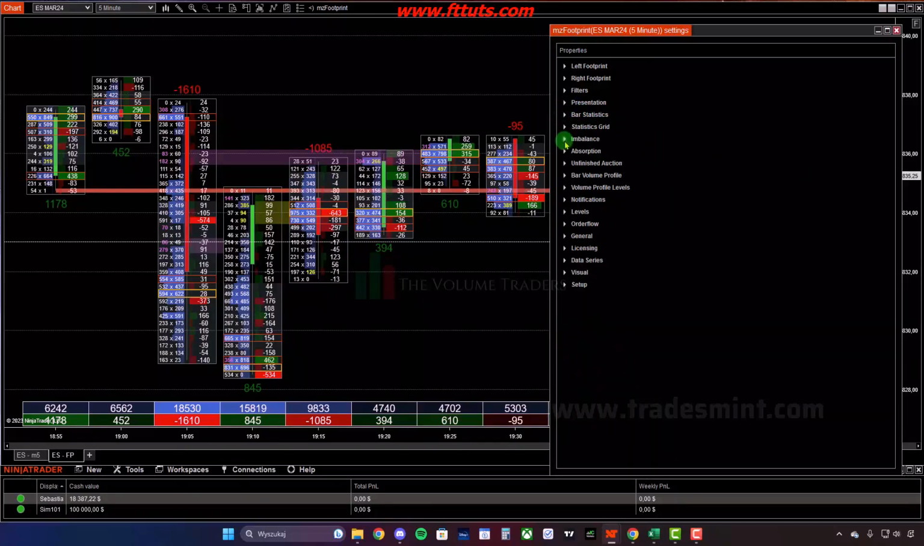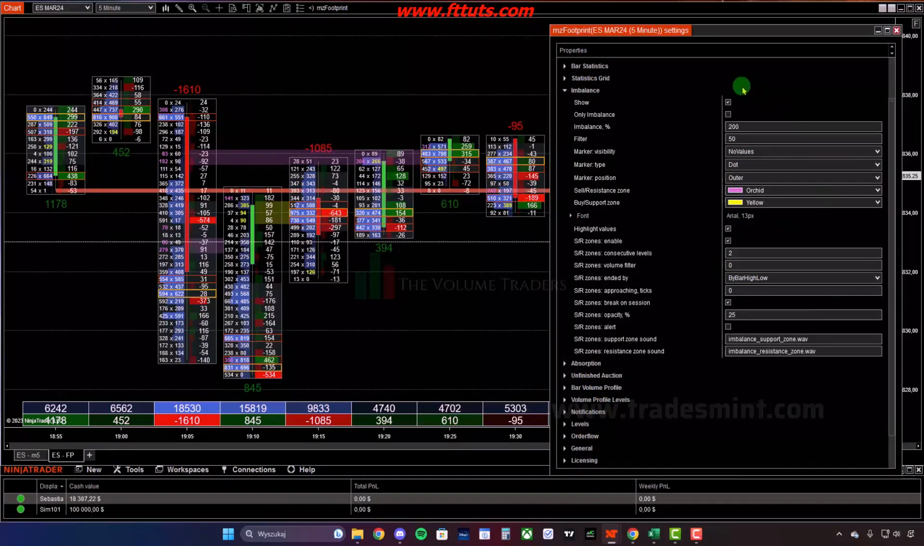And then imbalance. I have set my imbalance to 200. Why? Because I want to see at least 2 times more aggressivity on one side than on the other. One difference here, on gold I have 150. Yeah, this is what I have on gold. But on GU and ES I have set this to 200. So this is the only difference between two assets.